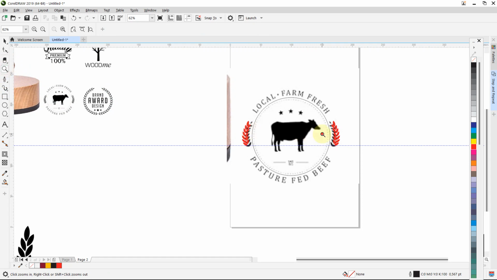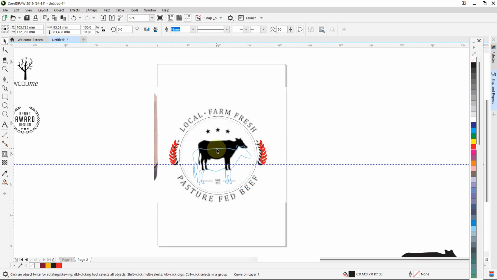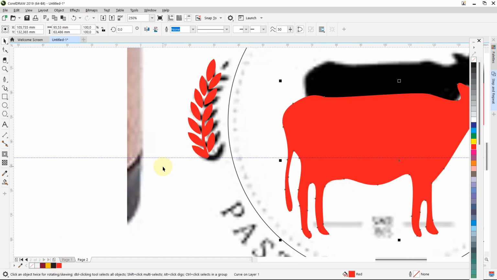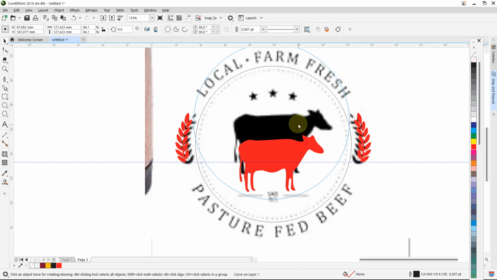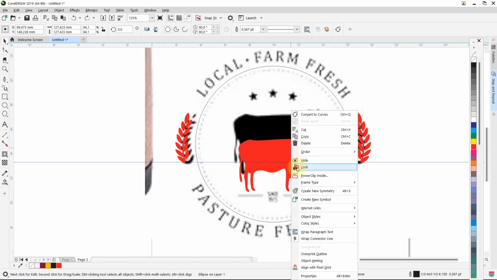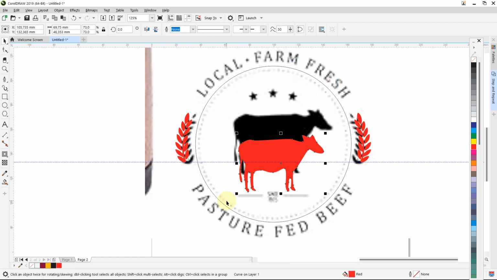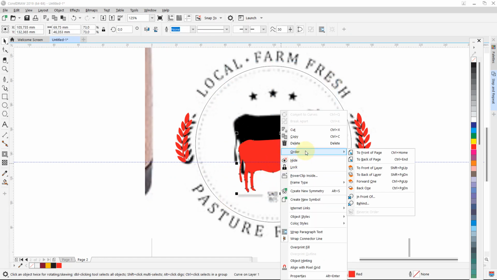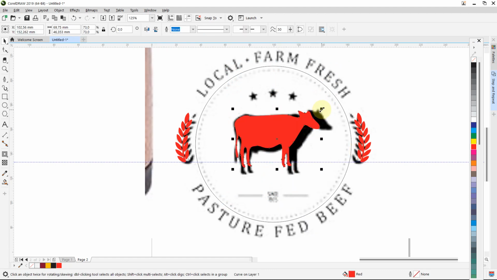Okay, what we are going to do now, we need to bring the cow. Also let me make it red. We will change the colors when we are done. Okay, let's lock this one for now. Maybe it's on top. Let's bring this red cow to the front of the page. Scale it up a little bit. Okay, I'm happy with this.